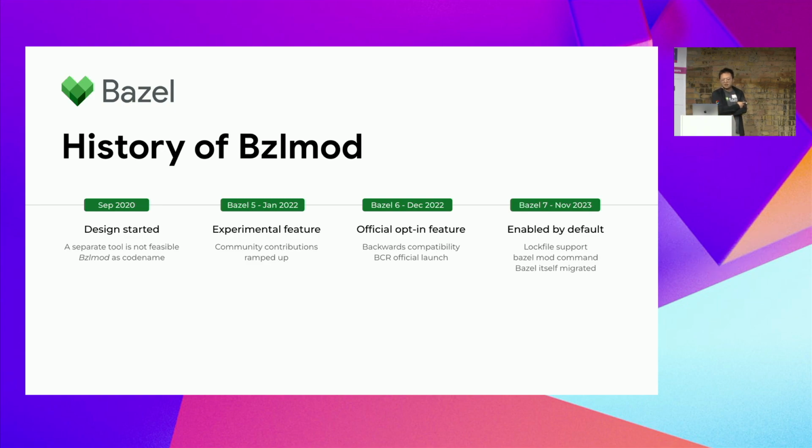Another year passed. In December 2022, we finally announced Bzlmod as an optional official feature in Bazel. You can turn it on through a flag. And we promised backwards compatibility. And that's when we officially launched the Bazel Central Registry. I'll talk about that later.